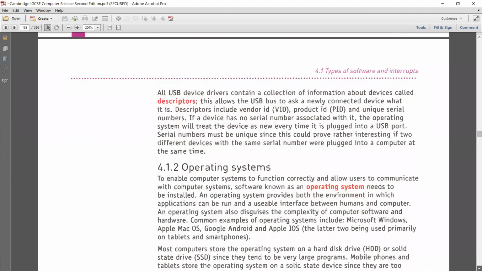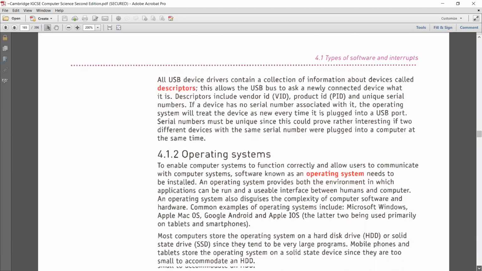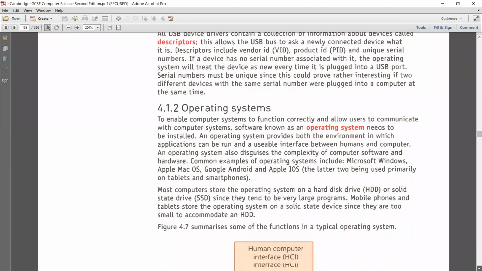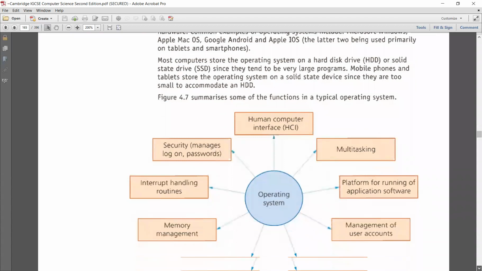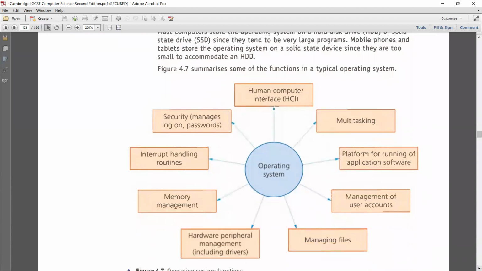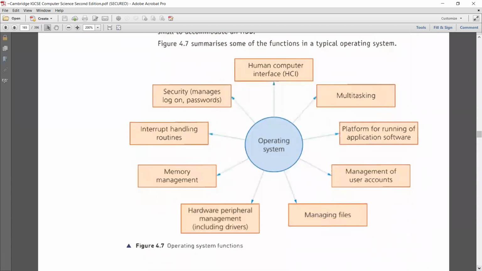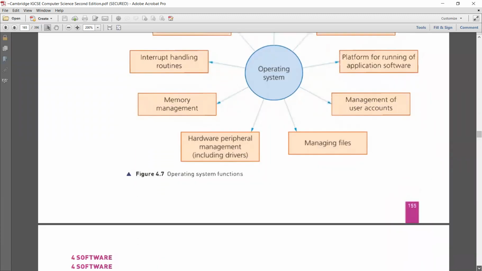Then we have the operating system. As I talked about earlier, the operating system is the feature, HCI, human-computer interface, what you interact with. That can be your GUI or CLI, a very important thing that can come in your paper. Then multitasking, more than one task being handled at the same time, running the application software, management of user accounts, managing files, managing your peripherals, memory management, interrupt handling, and security management. These are all simple features of your operating system.